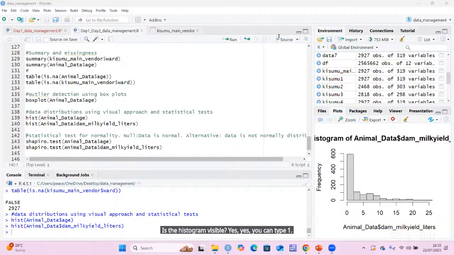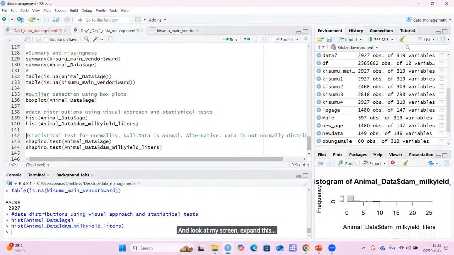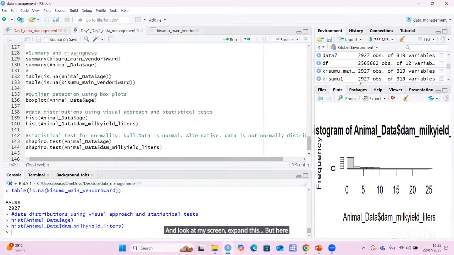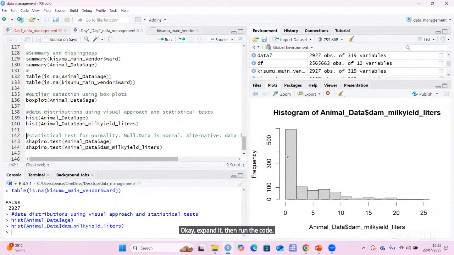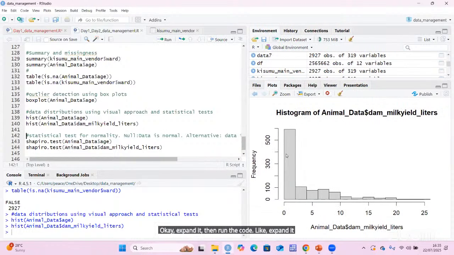Somebody's saying the margins are too small. Look at my screen. Expand this part here. Okay, expand it, then run the code. Expand it so it's big enough to contain a diagram. Negatively skewed, yes. So I see that we are getting the histogram.